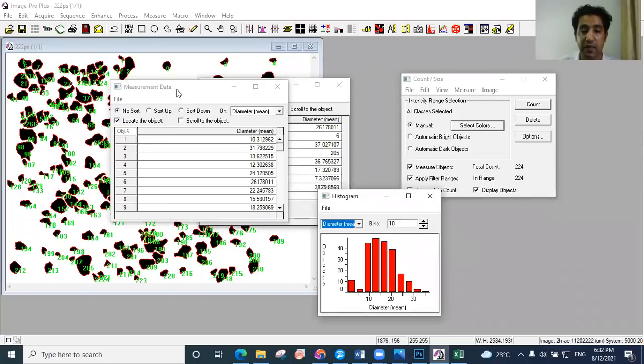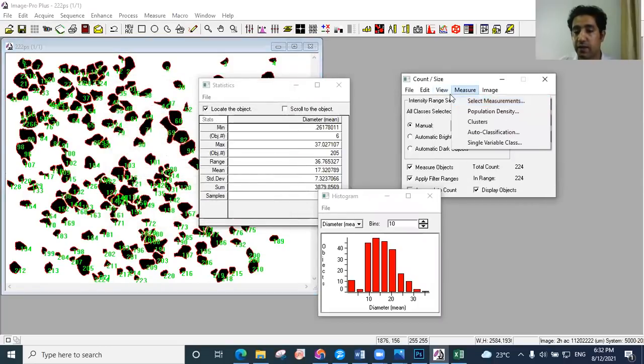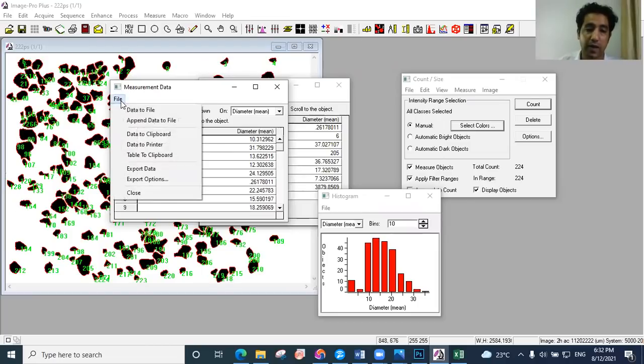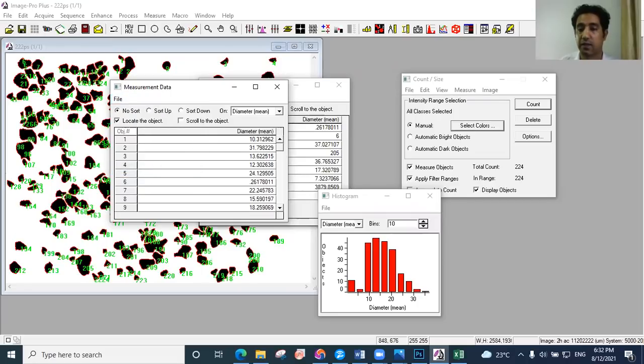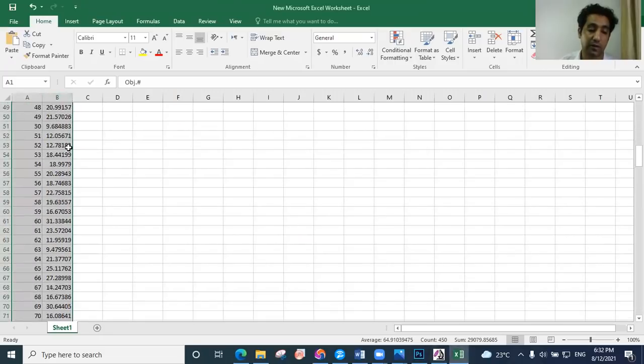So here we have the data. Let's close this. Say here, go view and measurement data. I need to save this data in a file. So you go to file, then say export the data. Then just go to the Excel sheet and you will find all the data here.